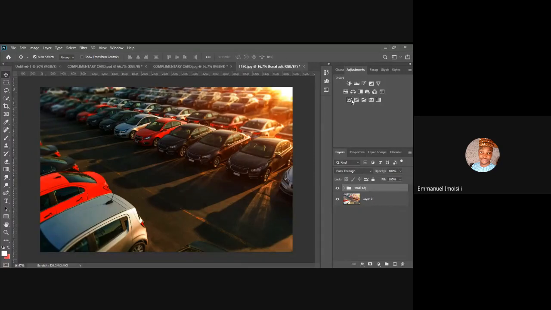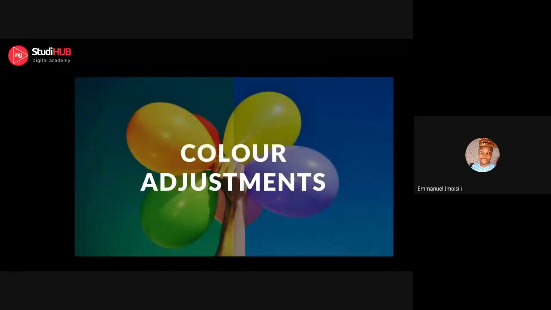So now we're going to move on to, we can simply go back to Photoshop here. Let's quickly go back to our slides and make some color so that we can talk about color adjustments. Okay. So now we're going to talk about color adjustment. Color adjustment is pretty much fun.